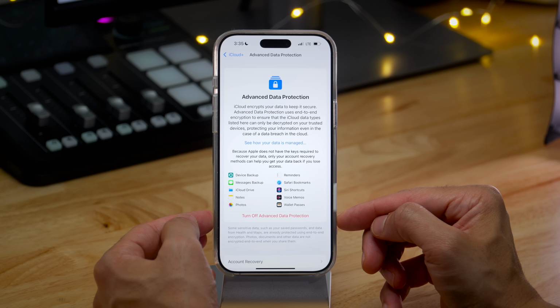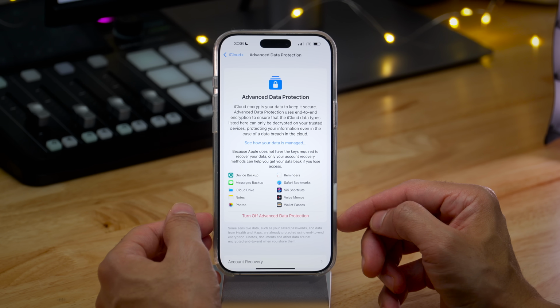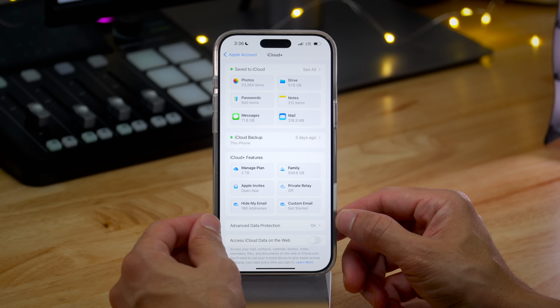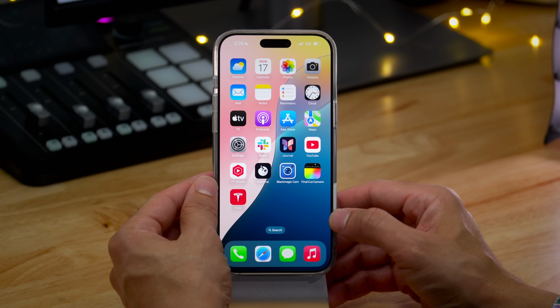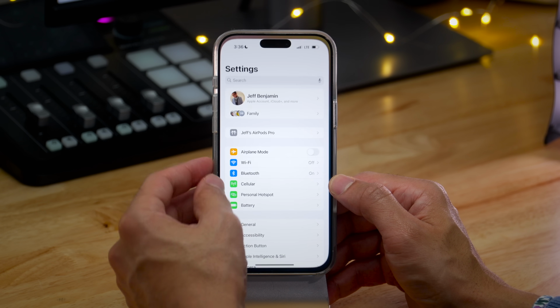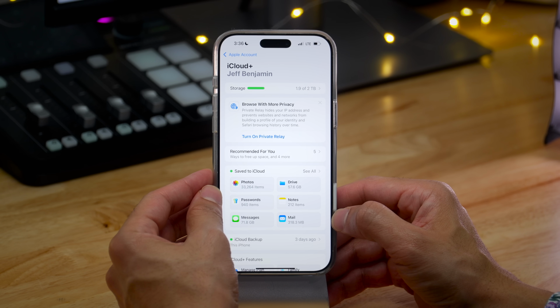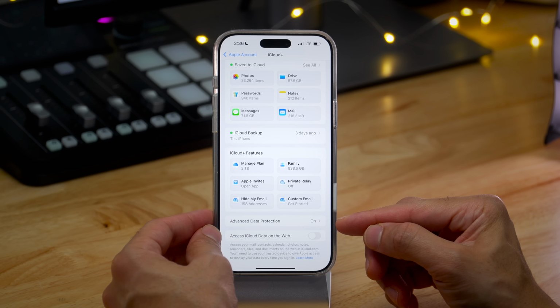So all those additional data types are now end-to-end encrypted. So the keys are no longer stored on Apple servers. But if you ever turn off advanced data protection, it'll copy the decryption key back to Apple servers. Now, since Apple no longer has the keys for those data types with advanced data protection enabled, how do you go about accessing that iCloud data from the web? Well, let me show you.